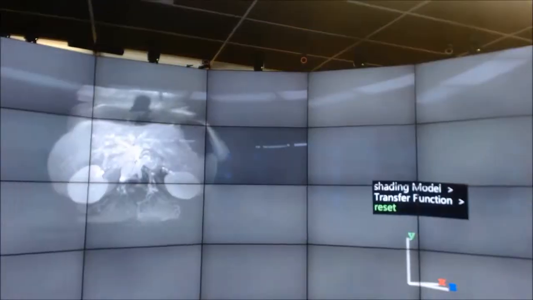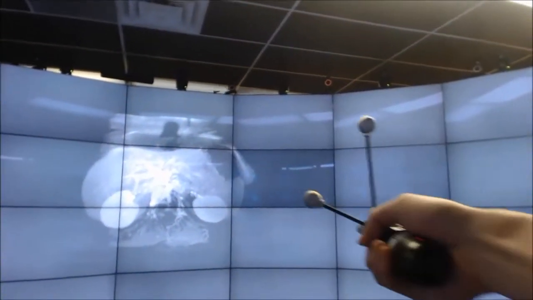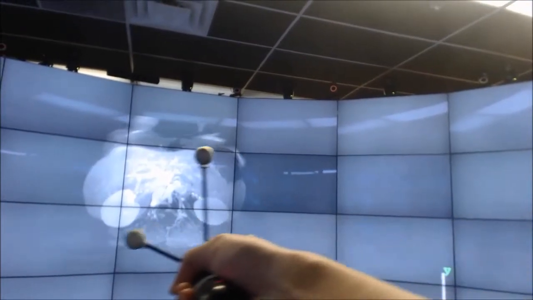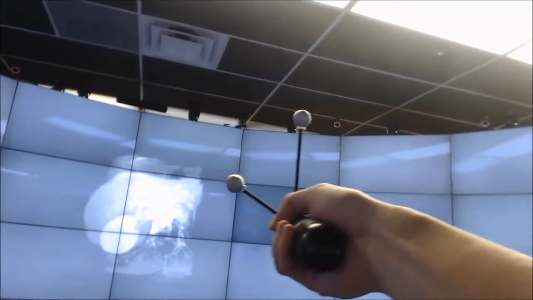Now I'm going to show you the volume clipping that I have. You can see as my hand moves from the right to the left, the volume data that gets rendered is also clipped. The clipping plane moves from right to left. This makes it much easier for the user to control their clipping plane.